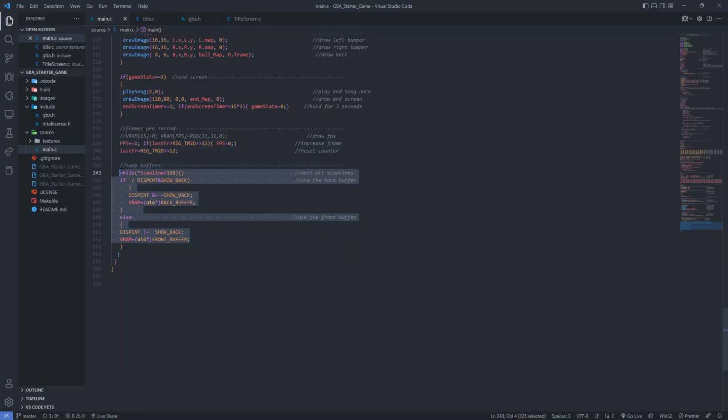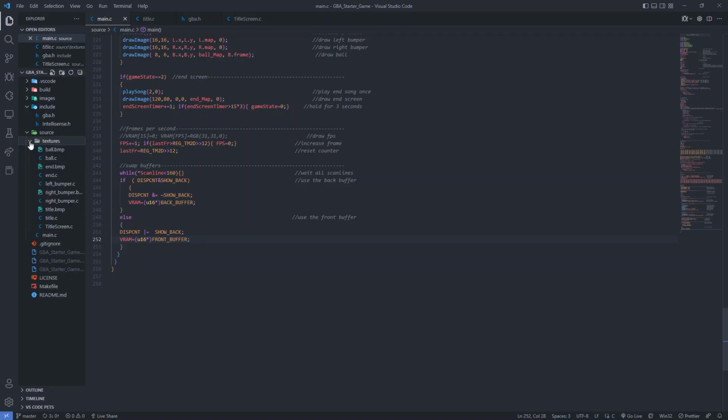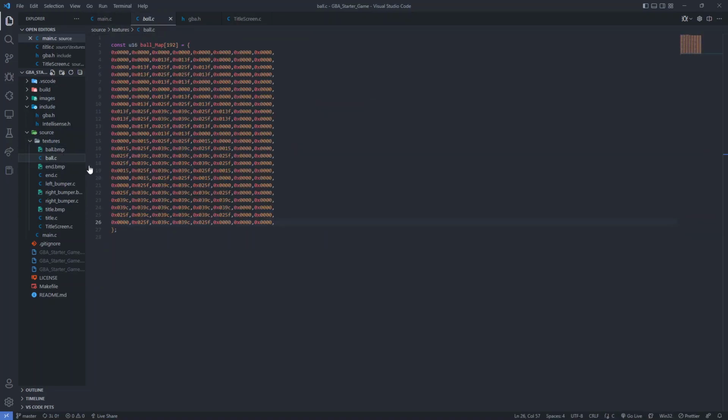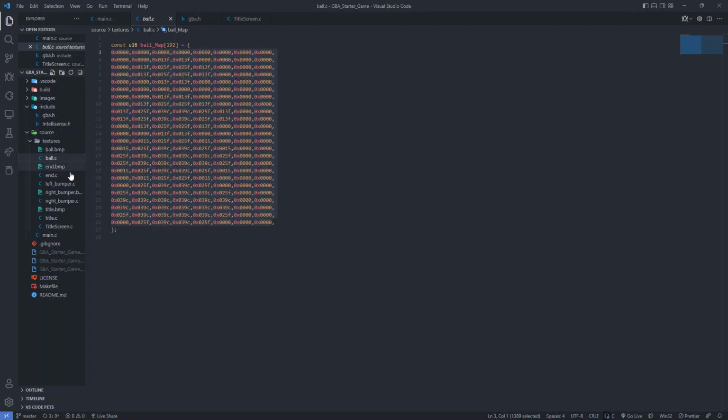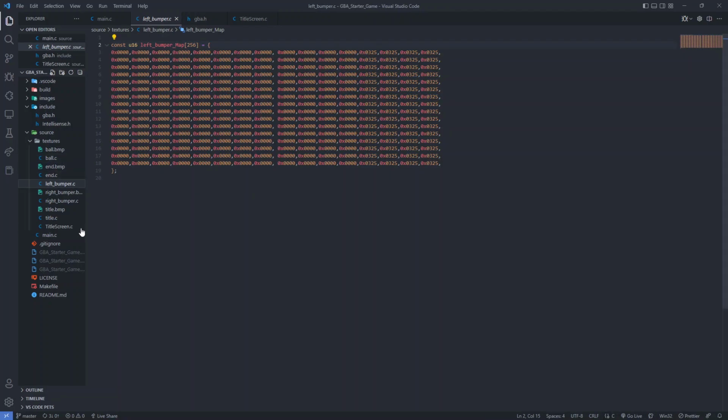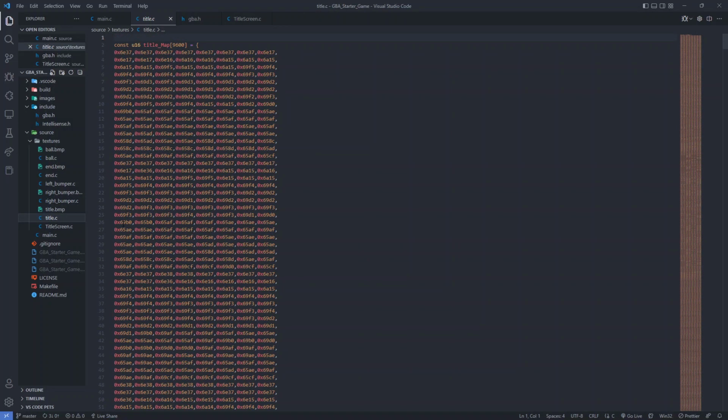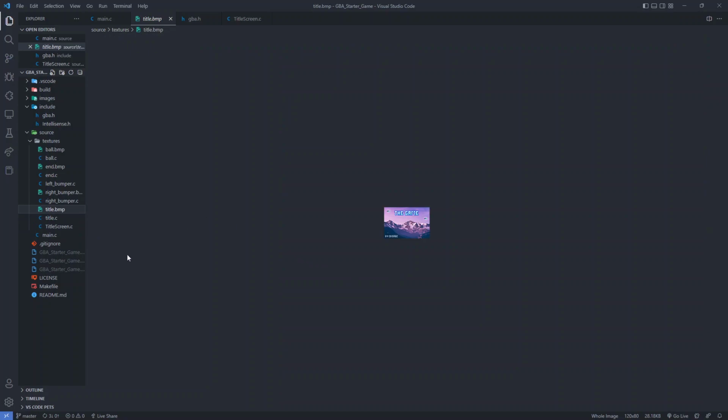Swapping buffers, this is with the mode that we have, which also allows for much smoother back and forth drawing. It just decides which buffer to display on the screen at each time. We have our textures here. We have the C code, which is a bunch of X values, as well as a small, just little picture that goes with it. So that's our ball. This is the code for our left bumper and the code for our right bumper, as well as the title screen. This one's a lot larger because it is a full image.